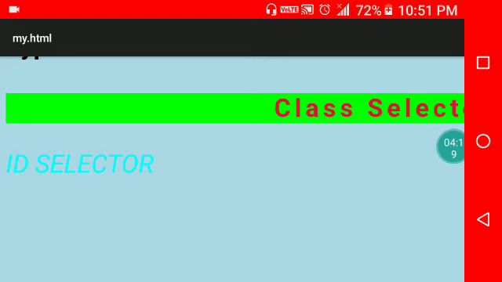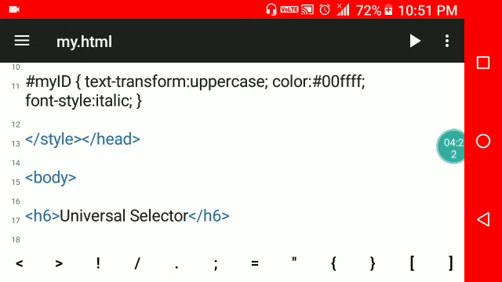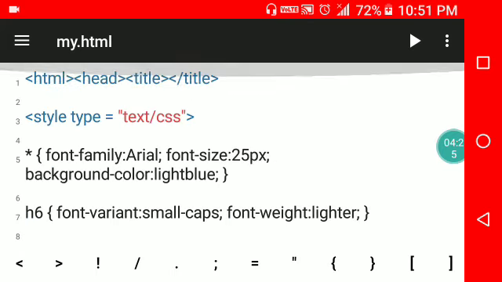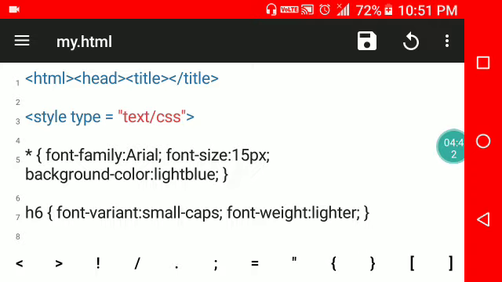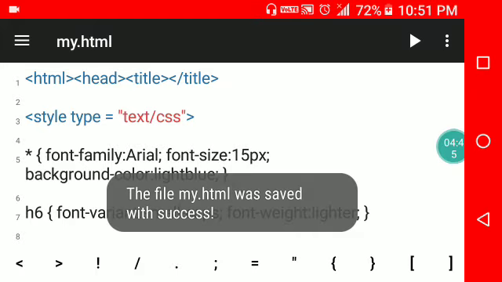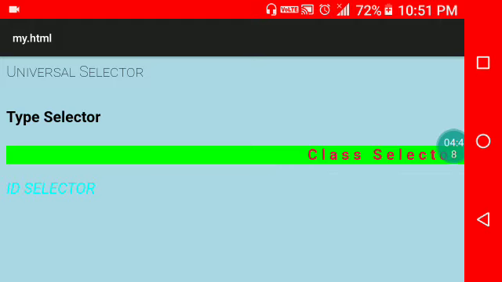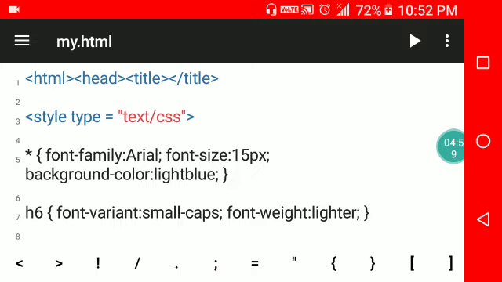Now I am going to change something in the code. In the universal selector, in place of 25 pixel I am writing 15 pixel. Then save, run again, and see the output. So the universal selector will apply to all elements.